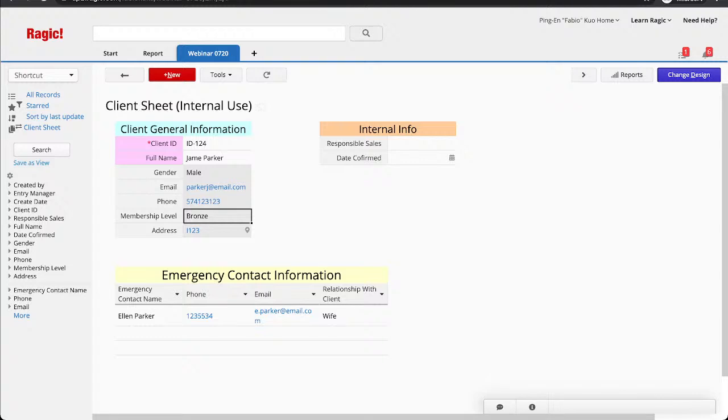So let me just answer a question from user Lizette Lim. I apologize if I do not pronounce your name correctly. Can you link subtables? For example, if an emergency contact appears for multiple clients, is it possible to do a query to see all the clients for a particular emergency contact?